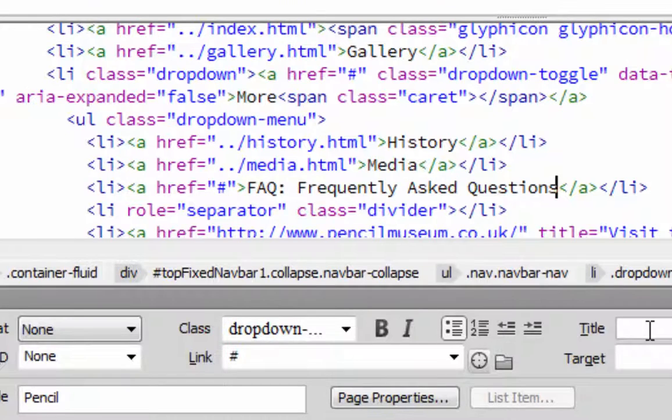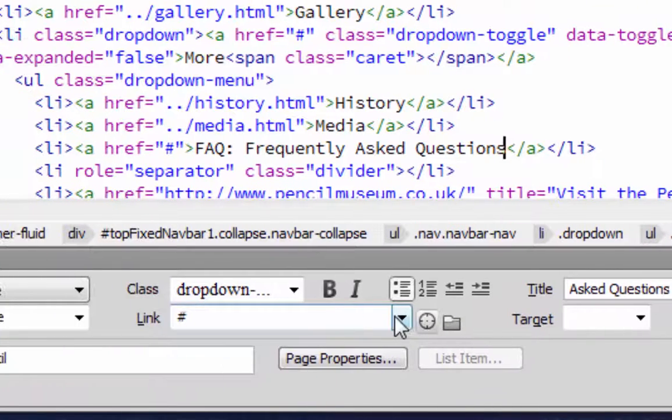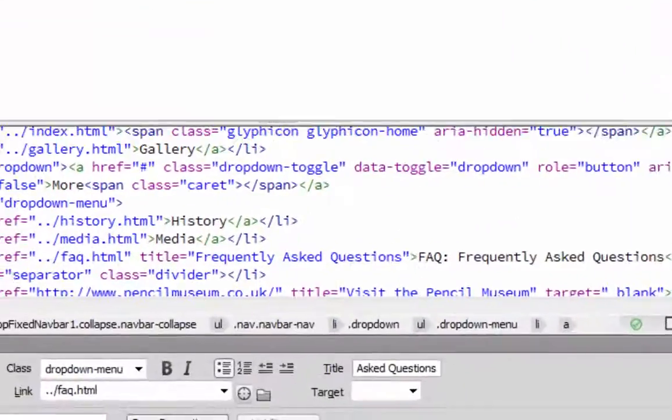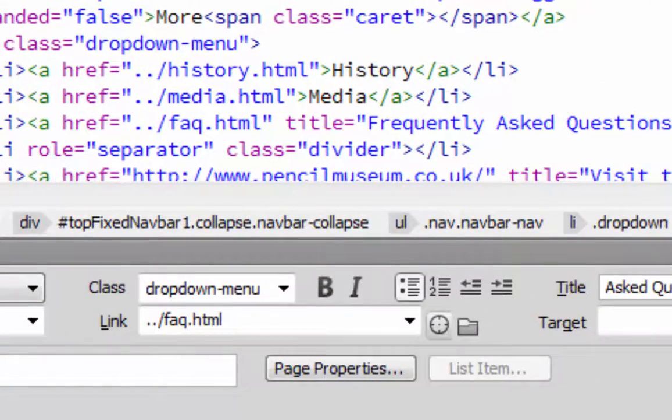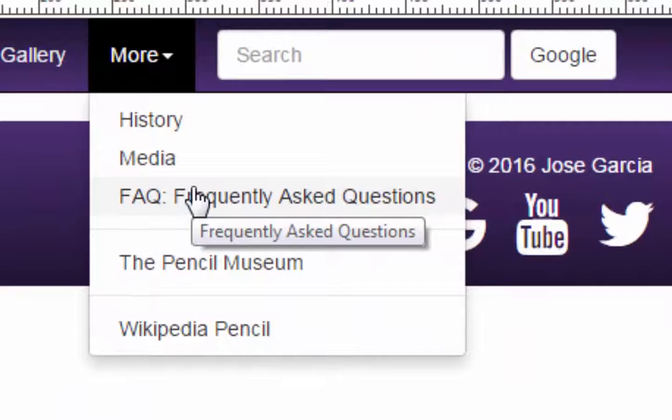Let's go ahead and give it a title too. Same title: Frequently Asked Questions. And what are we going to link it to? We're going to link it to our FAQ page. So let's use Browse for File. And here it is. That's my FAQ page. I'm going to say OK. So now I've changed that link so that if I click under More, now it says FAQ, Frequently Asked Questions.